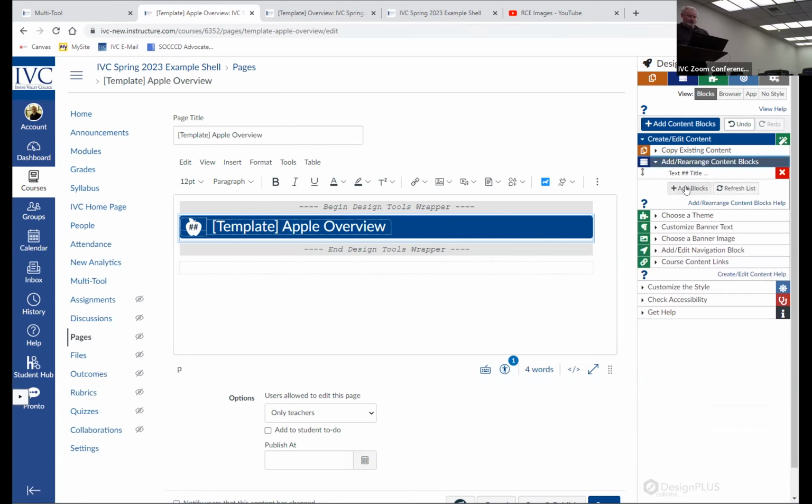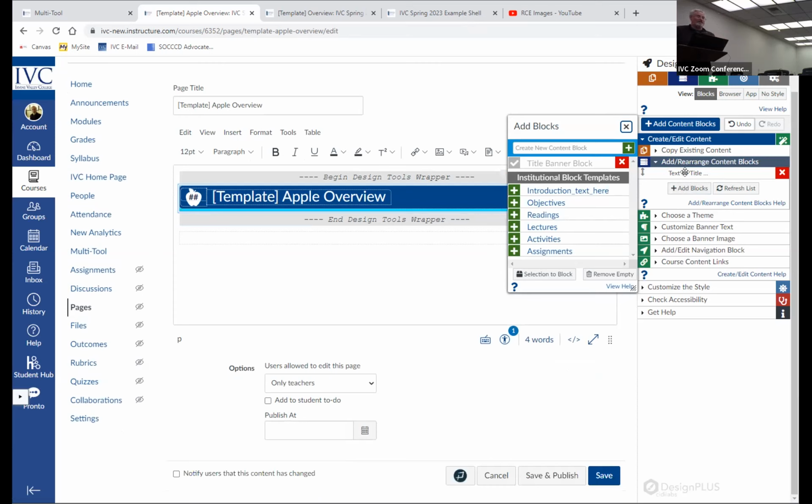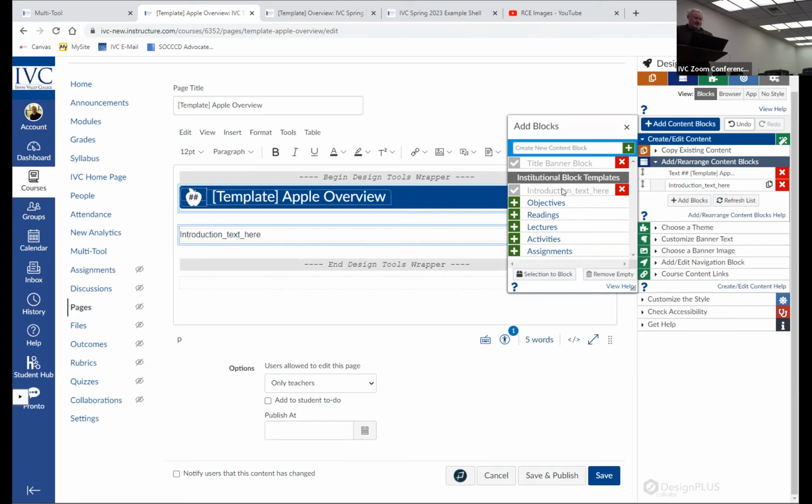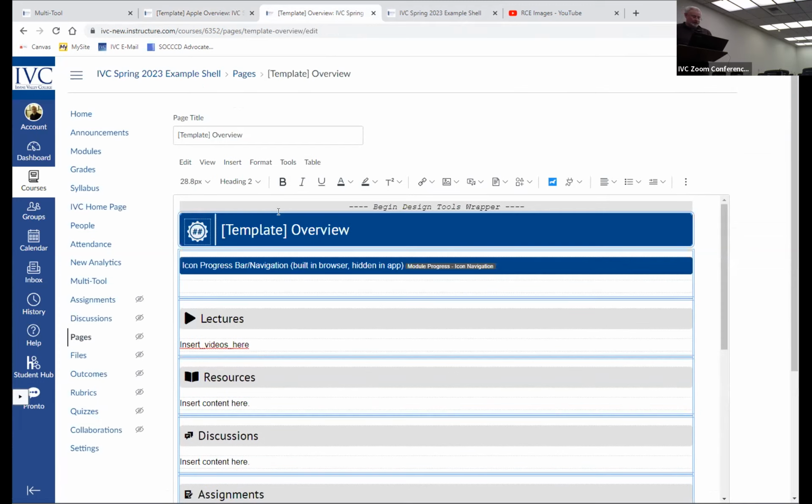So now I want to add some content blocks. So what I did is I just went up to the top and I clicked on create edit content and then add rearrange content blocks. And it's showing me that I don't really have much. I have a title content block. Well, I'd like to have something in there that is just going to be blank. Okay, because I'm going to put some text in there. Then I can look back at the other one and go, oh, the next one I had was lectures.